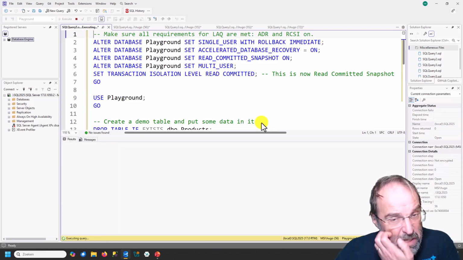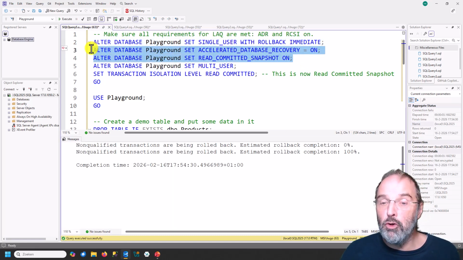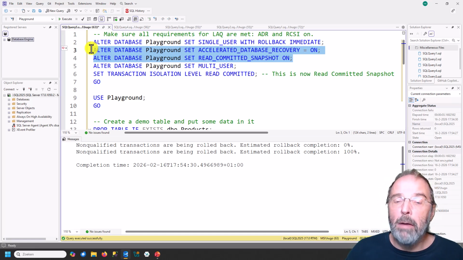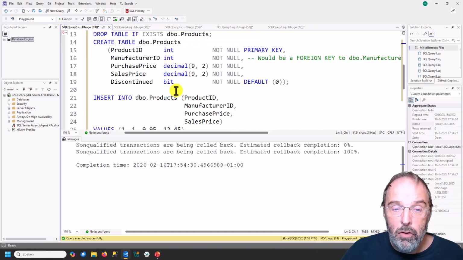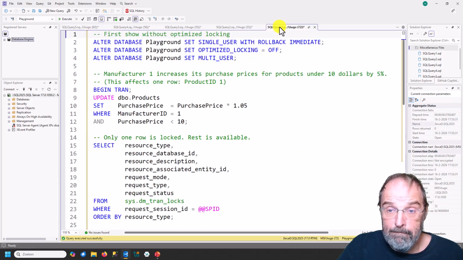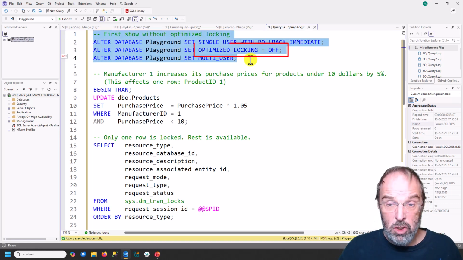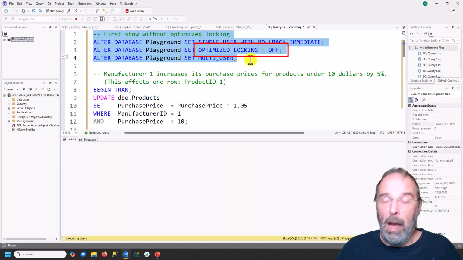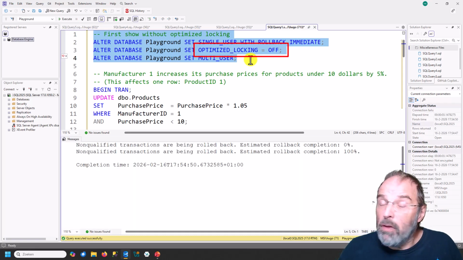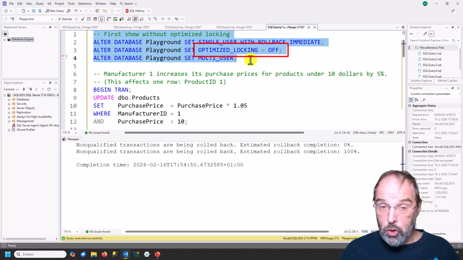So let's make sure that we set up the database, and as you see, I'm already switching accelerated database recovery on and read committed snapshot on, because those are requirements for later. What I then do is I create a products table and I put some data in there. Nothing special. Let's make sure that optimized locking is off. So now I'm going to show how things worked until SQL Server 2022 and on SQL Server 2025, as long as you don't enable optimized locking.